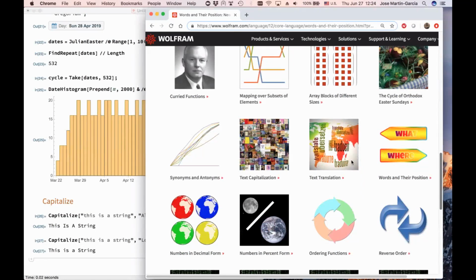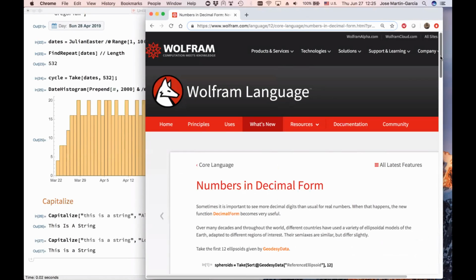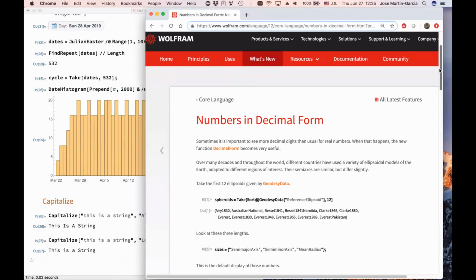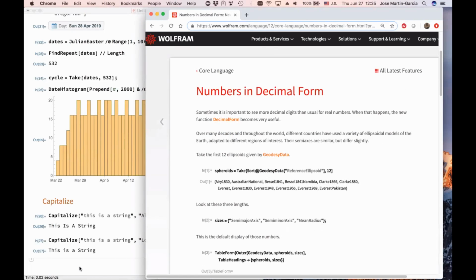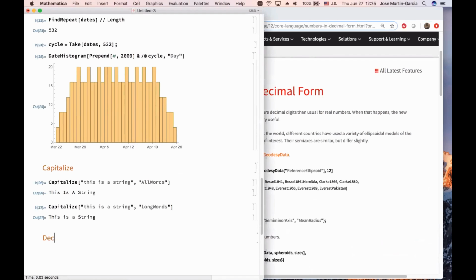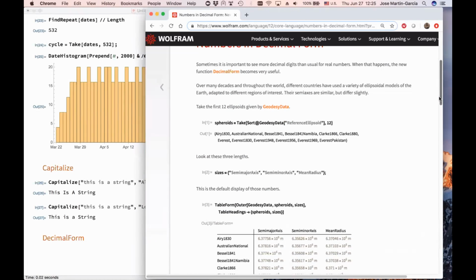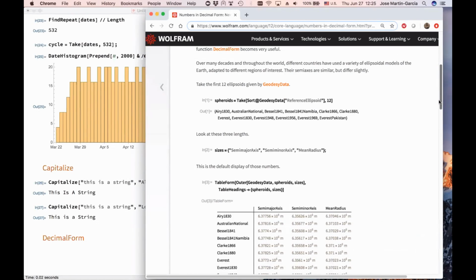Okay, that concludes the second row dedicated to words. Now let's go to the third row dedicated to numbers and order. So we have decimal form in version 12. Decimal form is a function very similar to number form, but what it's going to do is to guarantee that we always get numbers in decimal form. Namely, we never see scientific form or any other of the numeric forms.